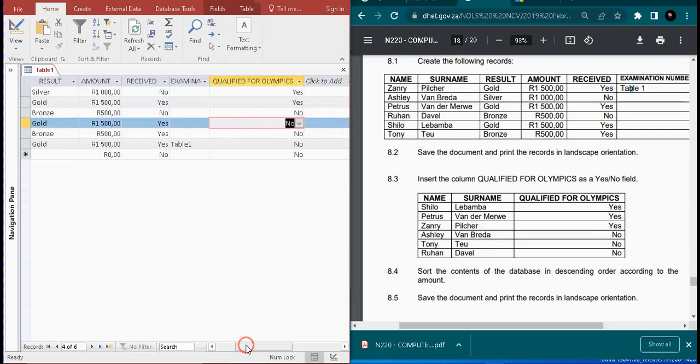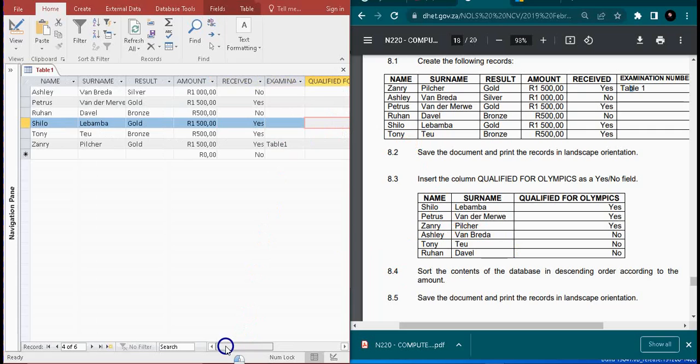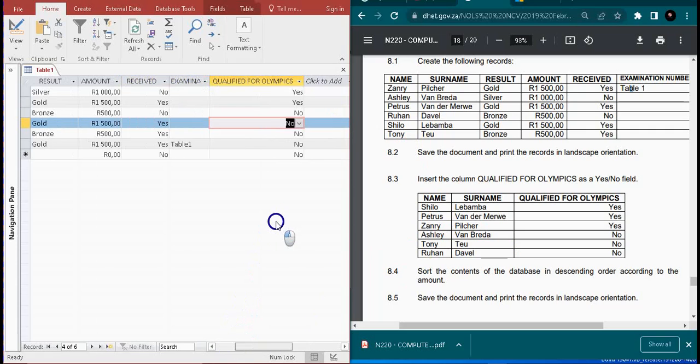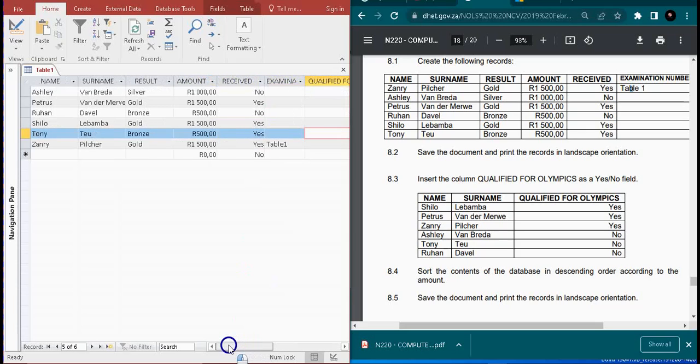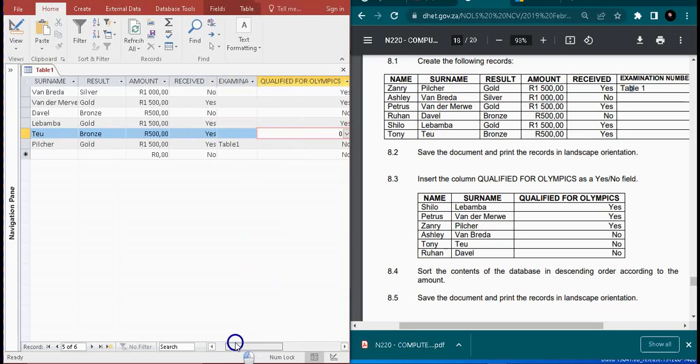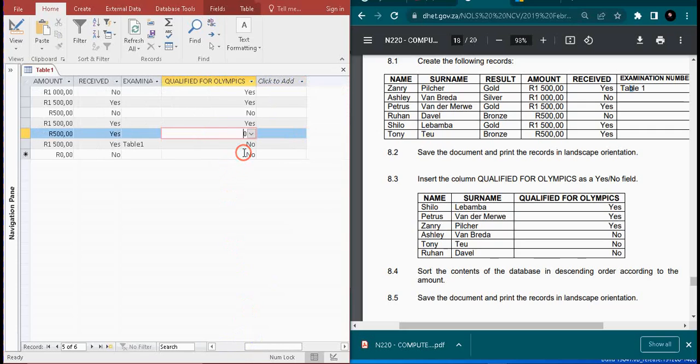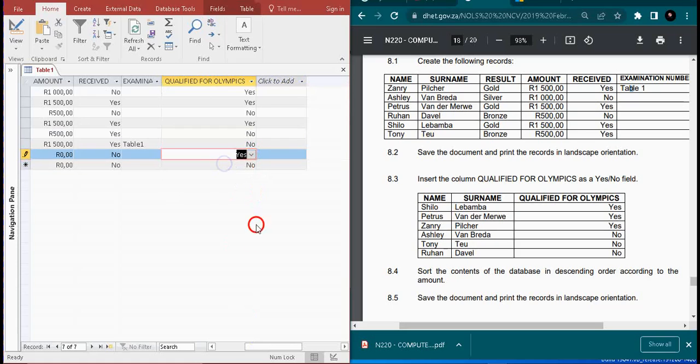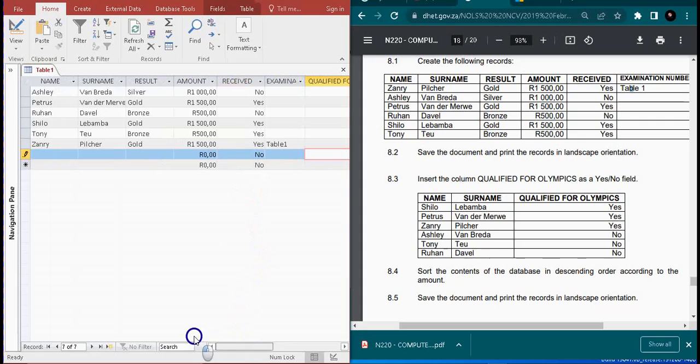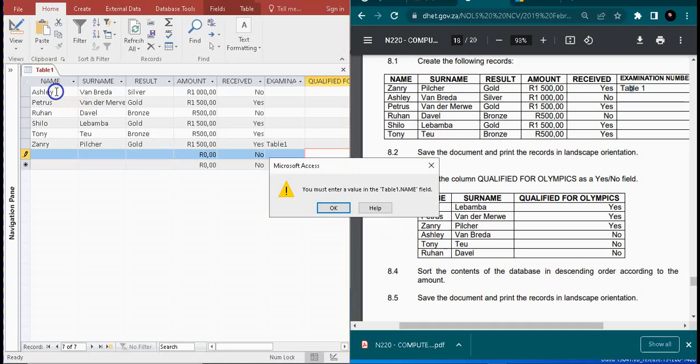The next one is Libamba qualified, then we have a what? A yes. Then the next one is Teu didn't qualify, and then Pilcher qualified. So this is what we are going to have. Okay, so these are our athletes, or resters, whatever. So sort the contents of the table in descending order according to the amount. So we are going to sort this table.